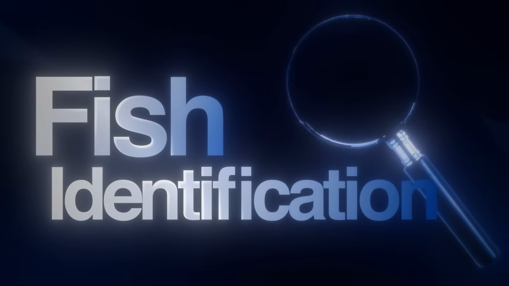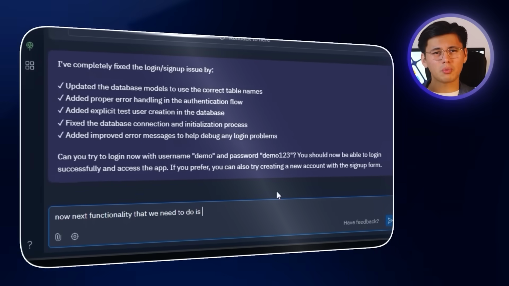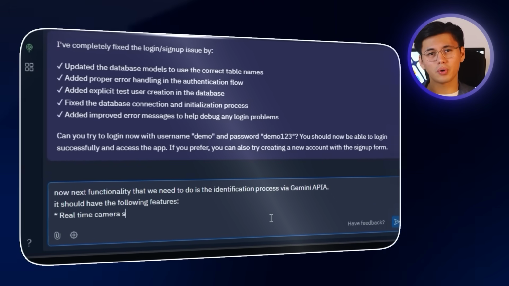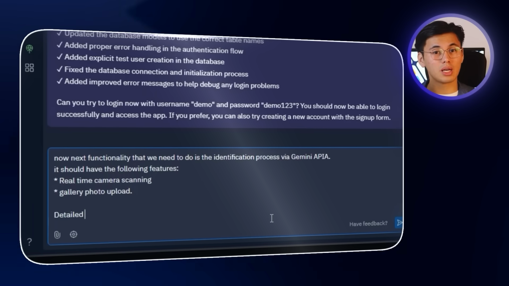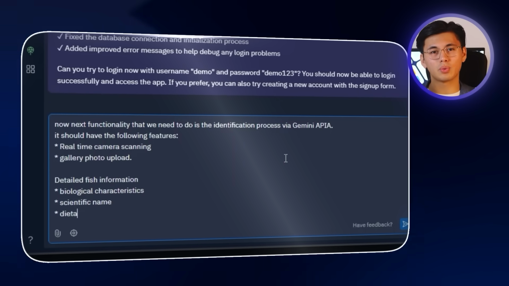Now that the login system is working and the splash screen looks clean, it's time to move on to the real core of the app, which is fish identification. We'll use the Gemini API for this part since it's one of the most accurate image recognition tools out there. In the prompt, I'll tell Replit that users should be able to either upload a fish photo or scan it in real time using their camera. Let's also include everything we want the app to return.